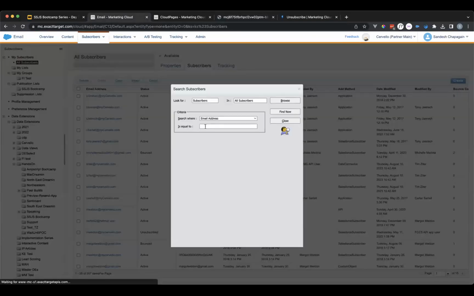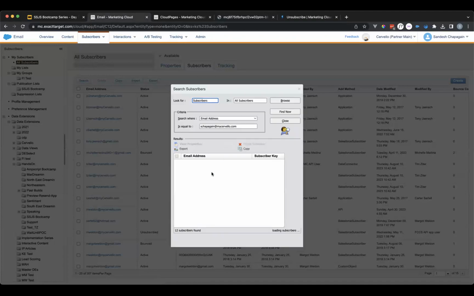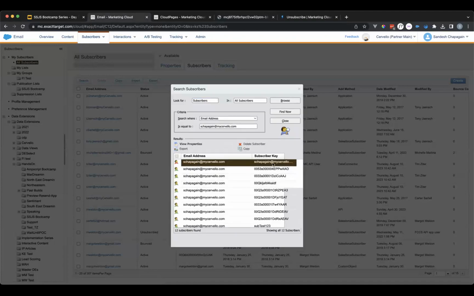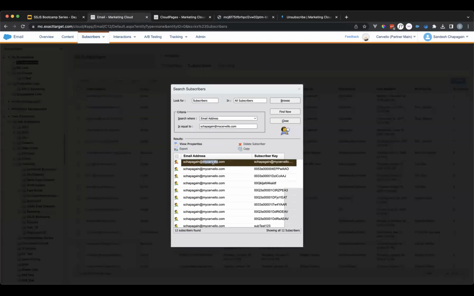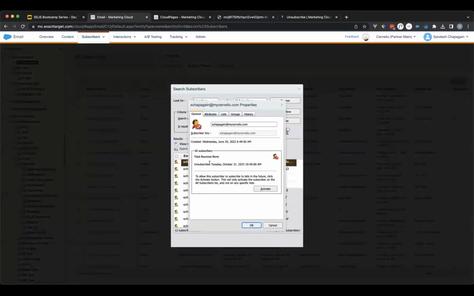If I search my email address, it's taking a while. This is the one with the subscriber key. That's the same as my email, and you can see with the red icon there, or here, this unsubscribe is today, right about now. So that worked.